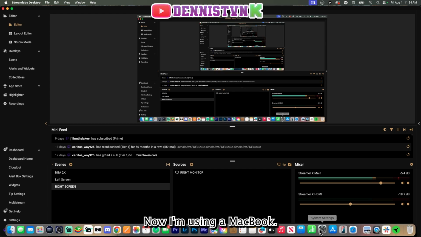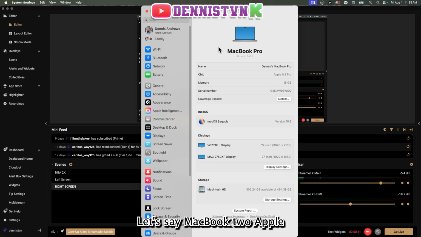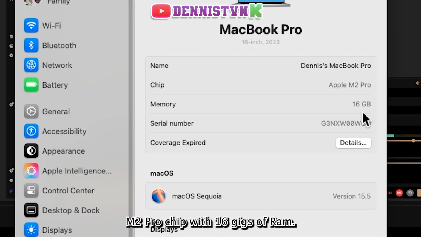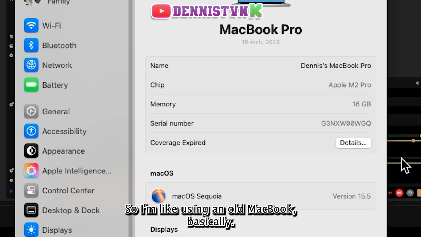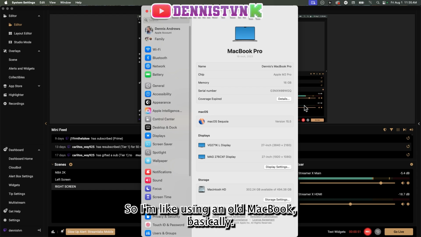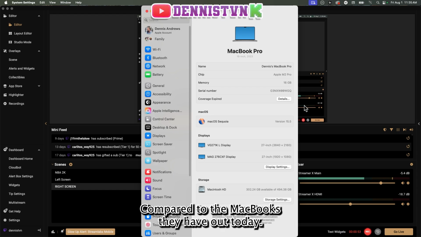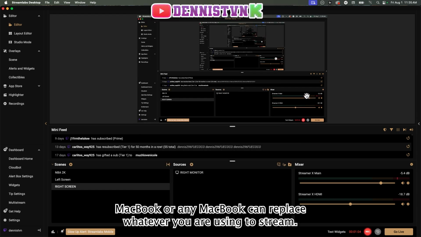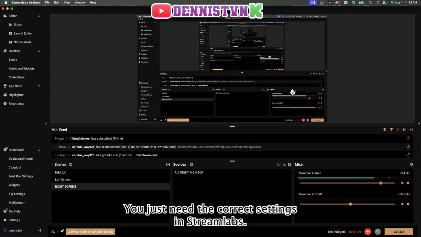Now, I'm using a MacBook with an Apple M2 Pro chip and 16 gigs of RAM. So I'm basically using an old MacBook compared to the MacBooks they have out today. A MacBook, or any MacBook, can replace whatever you are using to stream. You just need the correct settings in Streamlabs.